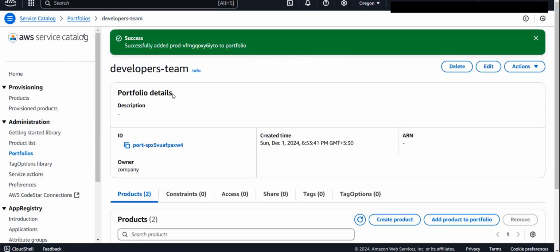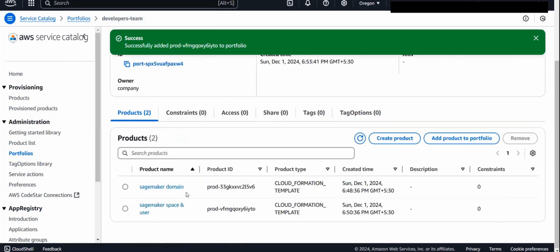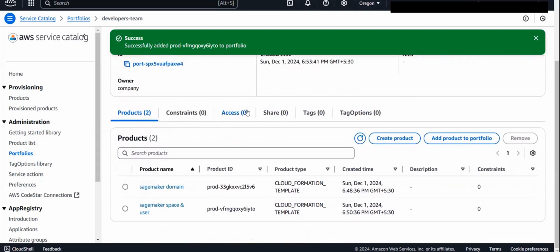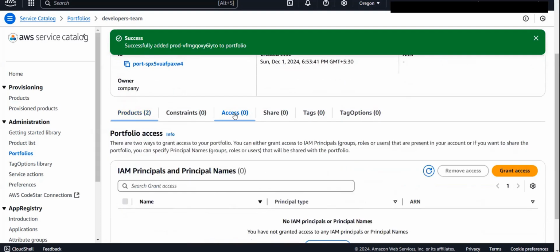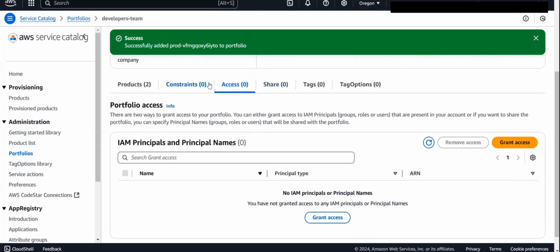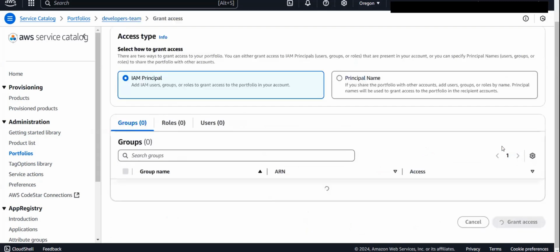Now, to this developers team portfolio, I've added the products. To these products itself, I want to provide access to my developer user. So to provide access to particular users, here you can observe an access option is there. Inside our portfolio itself, I have this access option. Now I want to grant access, so that's why the grant access option is here. I'm just clicking on it.